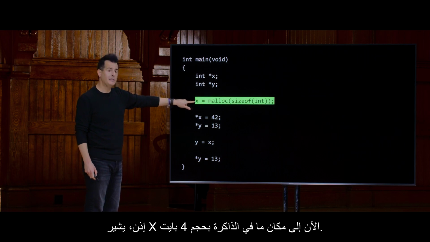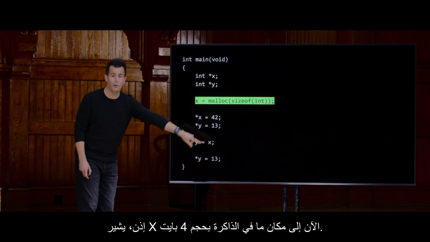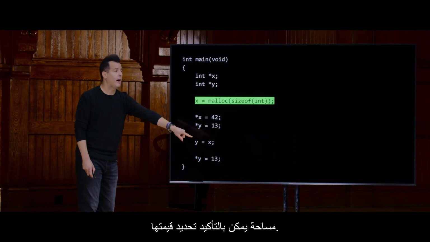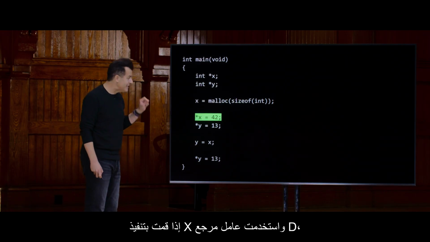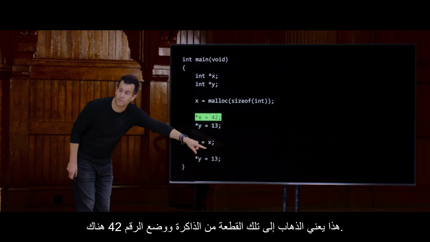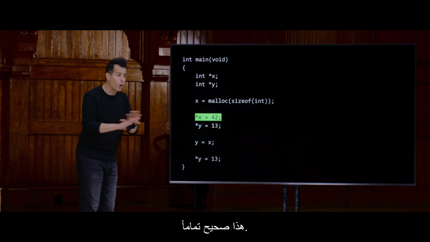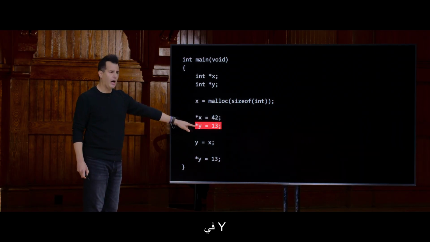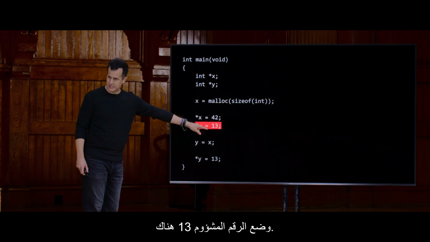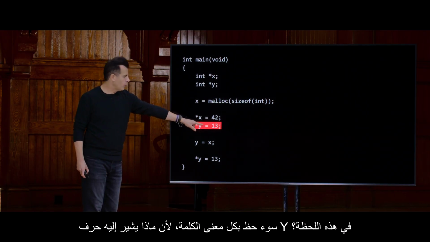So x is now pointing at, somewhere in memory, 4 bytes of space that it can certainly put a value at. How do we do that? Well, if you do *x and use the dereference operator, that means go to that chunk of memory and put the number 42 there. That's totally valid. This says go to the address in y and put the unlucky number 13 there. Unlucky quite literally because what is y pointing to at this moment?